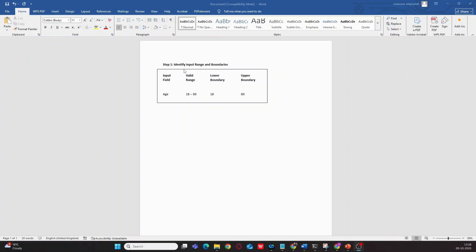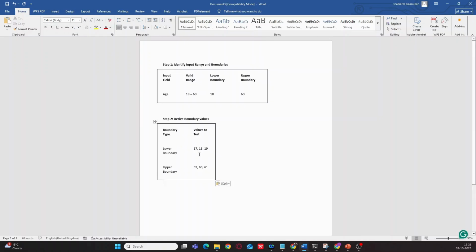So step 1 is identifying the input range and the boundaries. That is done. Now step 2 is to derive the boundary values. We have the two boundaries, the upper boundary and the lower boundary, so we will have to derive the test cases something like this. We have to test the lower boundary -1, the lower boundary, and the lower boundary +1. That will cover the entire lower boundary test cases.